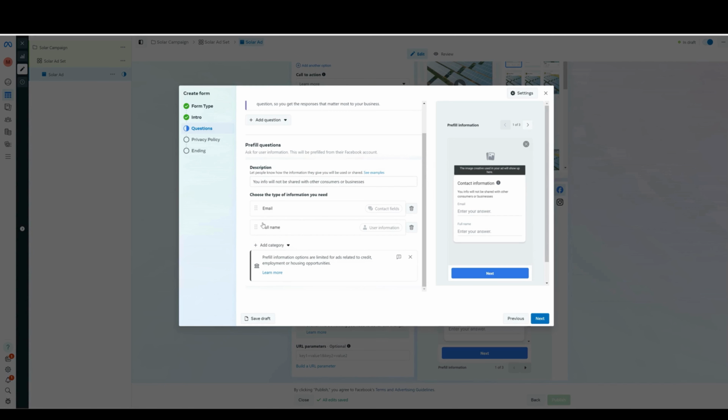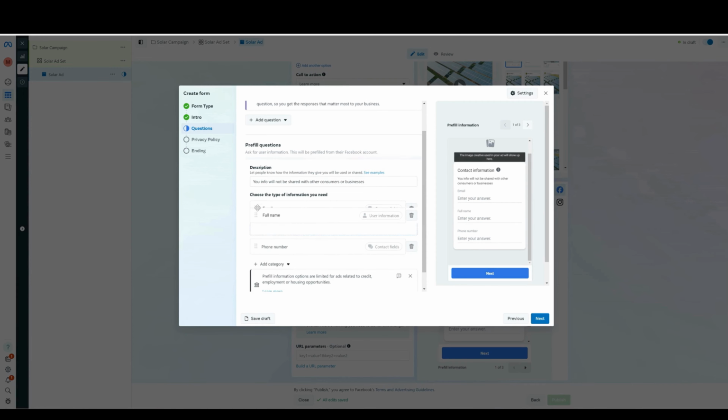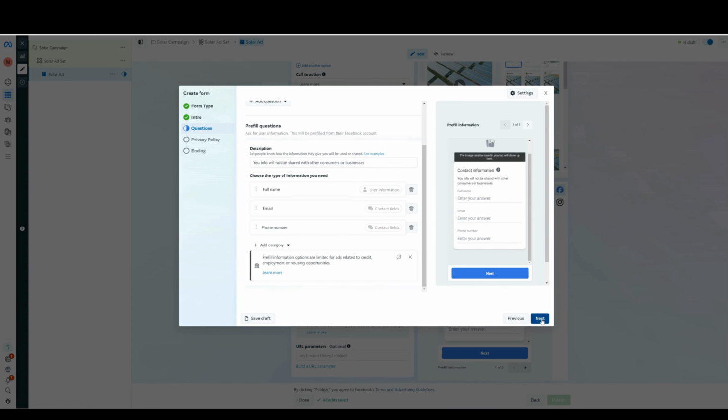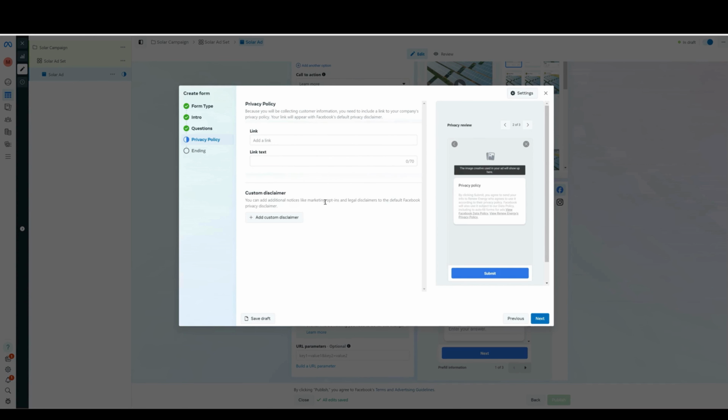Right now we have full name and email on the form. You can see over here a preview of it. We're going to add another category because we also want phone number. So we're going to do full name. Let's drag that back to the top: full name, email, phone number, and then hit next. So we're going to hit next as well. That's all we really want. You can add other things to this if you want, like their state, county, things like that. But we're just going to do full name, email, phone number. That's really all we need to be able to reach out to them.